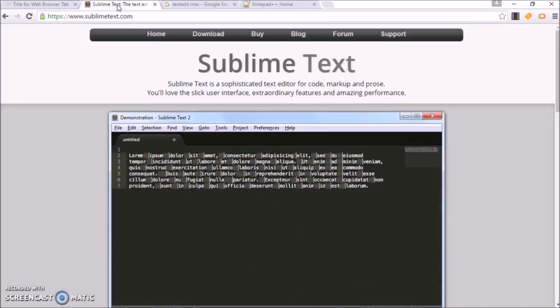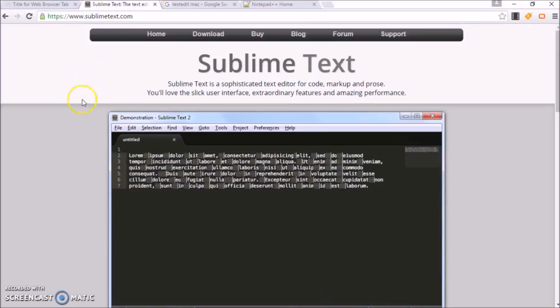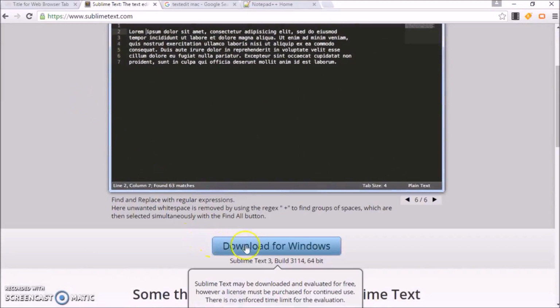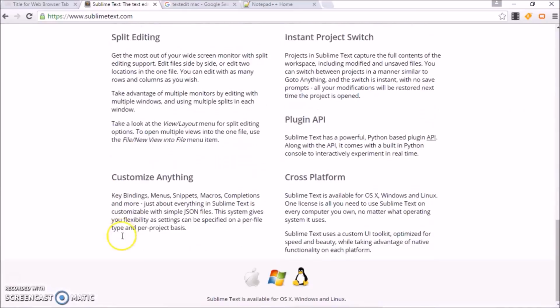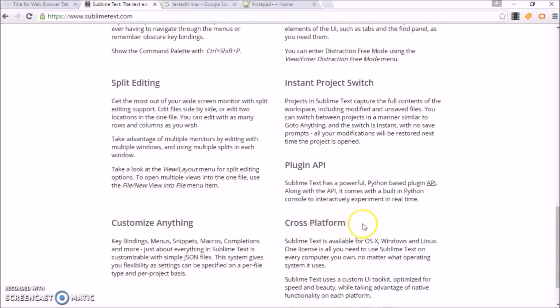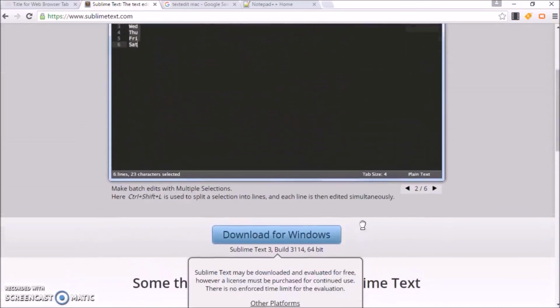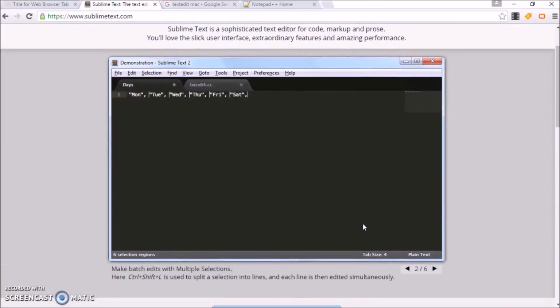So I suggest you just simply click the link below, go to Sublime Text, and go ahead and download it. It'll be right there. So you download it for Windows, but if you scroll to the bottom, Sublime Text is available for OS, Windows, and Linux. And also right here, cross platform. That means it'll work in any environment. So this is the text editor I use. So go ahead and download Sublime Text, and I'll see you on the other side.